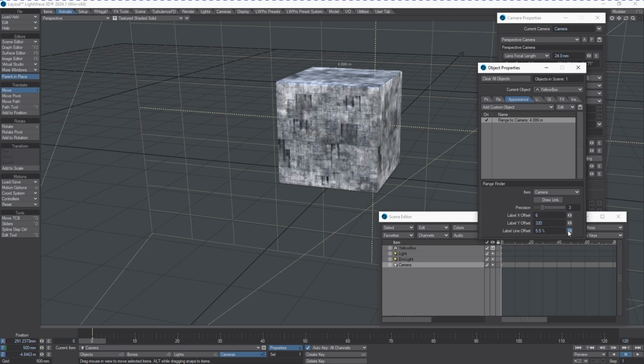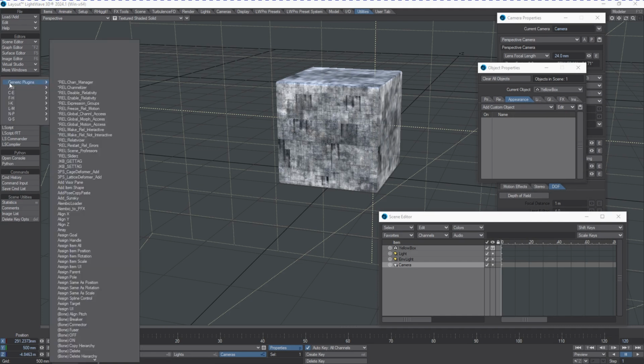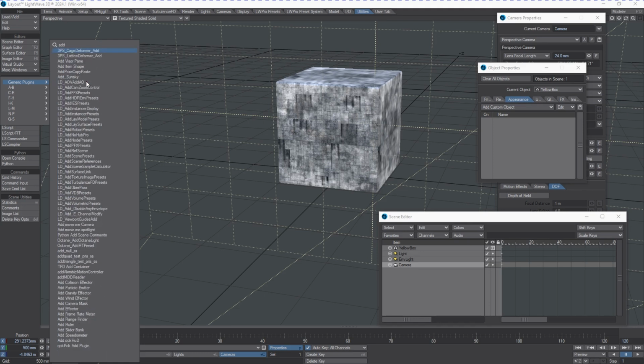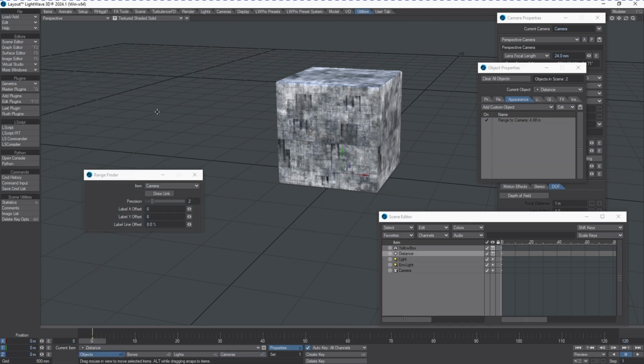You can also offset the label. So if you want to float it somewhere, it's very easy to do. But here's another application for this. Let's just remove this for a second. And let's go to the Utilities tab. And under Generics, you'll see Generic Plugins. We're going to go over to the menu here and choose Add Rangefinder. Once we found it, we just select it.